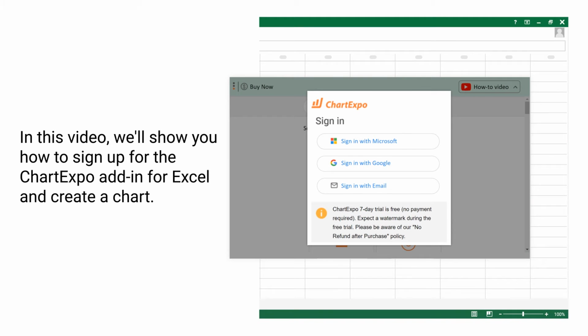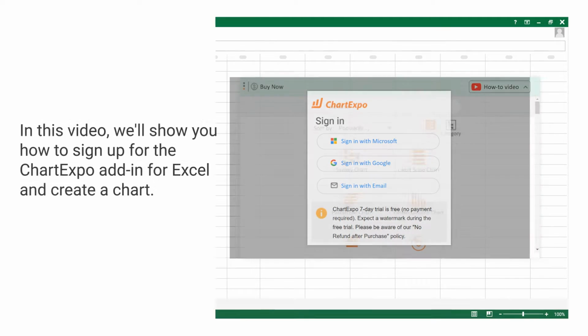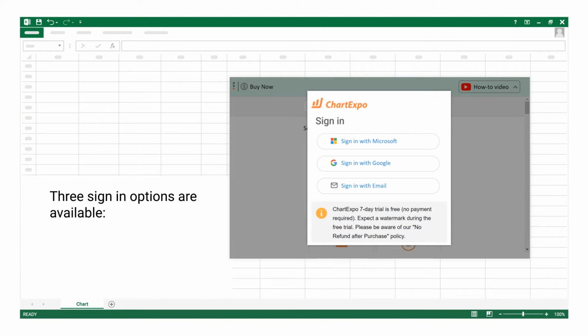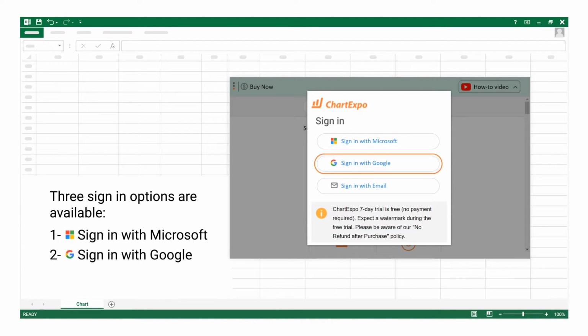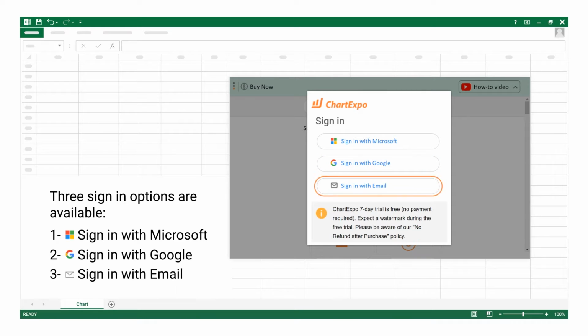In this video, we'll show you how to sign up for the ChartExpo add-in for Excel and create a chart. Three sign-in options are available. 1. Sign in with Microsoft. 2. Sign in with Google. 3. Sign in with email.